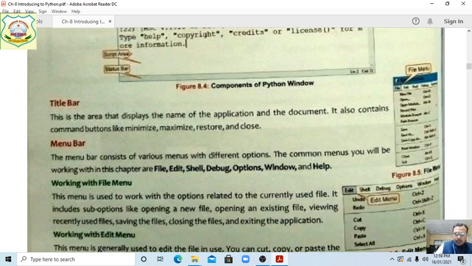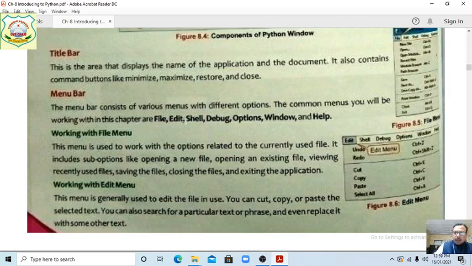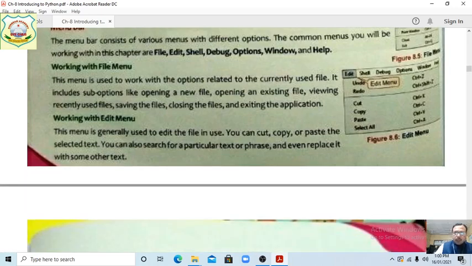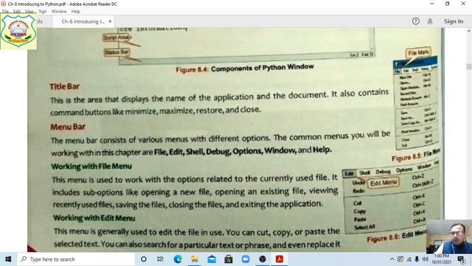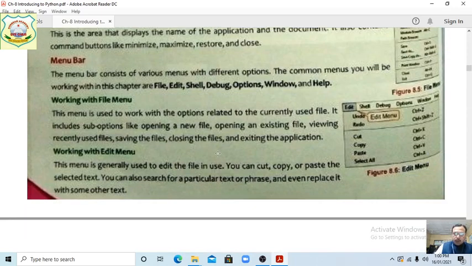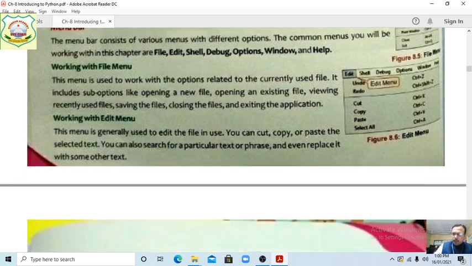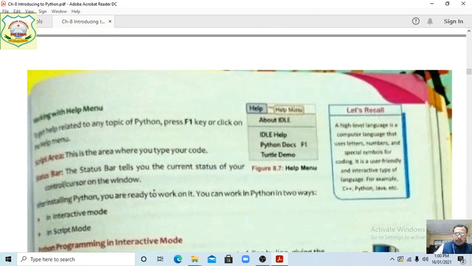The title bar contains the commands minimize, maximize, restore, and close. The menu bar has edit, file, shell, debug, options, window, and help. Working with the file menu, what can we do with the file? These options are given: new, open, save as, exit, cancel, close. Working with the edit menu, we can cut, copy, or paste, and many more things are given. Next, working with the help menu.